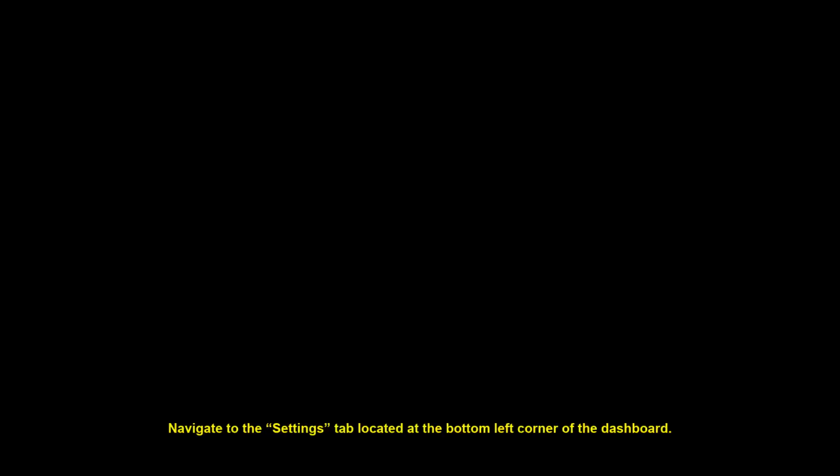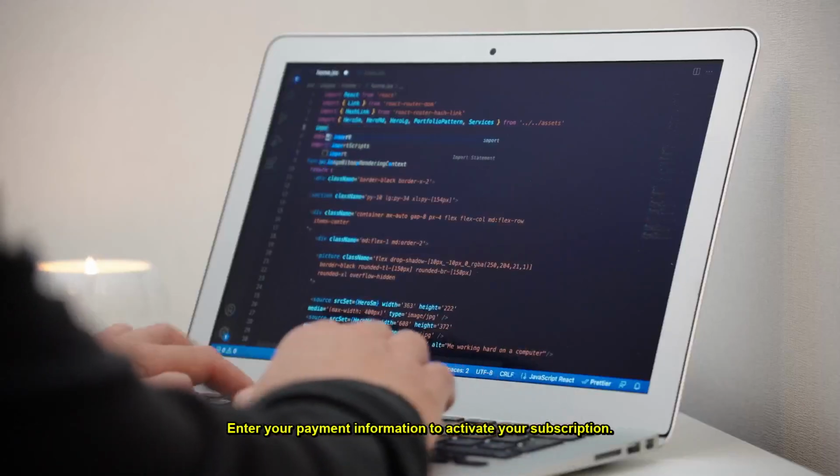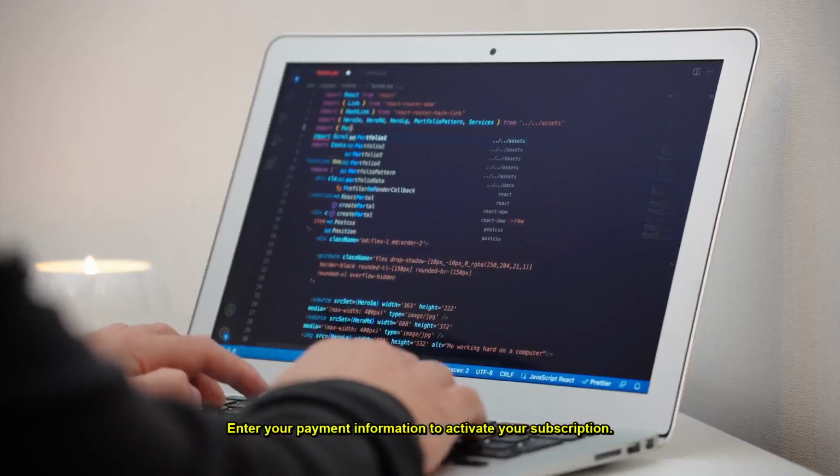Navigate to the Settings tab located at the bottom left corner of the dashboard. Select Plan from the Settings menu to choose a suitable pricing plan. Review the available plans and select one that aligns with your business needs. Enter your payment information to activate your subscription.